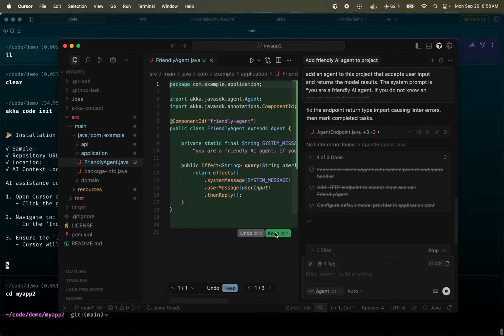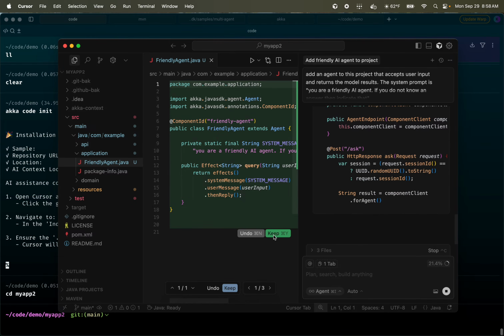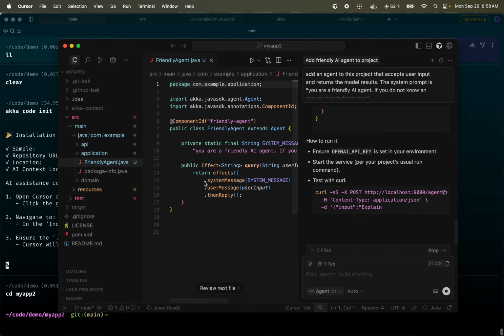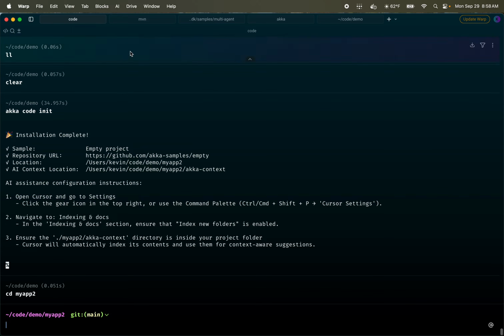And Cursor is going to go off and finish things. But yeah, I have another sample from the Akka samples library called multi-agent that I want to show off some features in. And the multi-agent sample does, as the name implies, it's an activity recommender that uses multiple agents in order to come up with a whole answer where the small agents are composed.